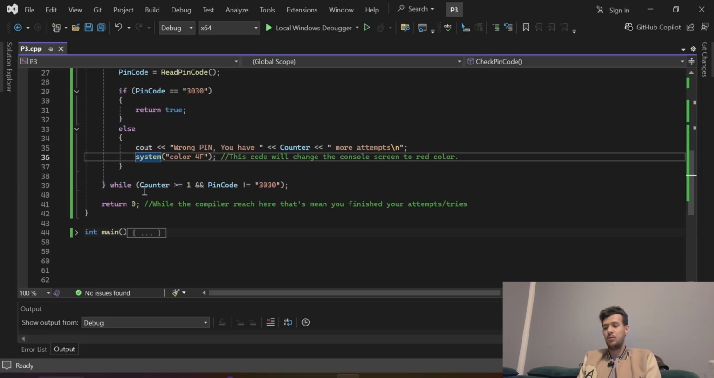And here in the while, we will check if the counter is greater than or equal to 1 and the PIN code doesn't equal 3030. In the previous problem, we had just this condition inside the while statement: PIN code doesn't equal 3030. Please get back to the do while loop and execute the question again and again until the user inserts the correct PIN code. It was infinite, but this time we don't want it infinite. This time we want it limited. You just have 3 attempts or 3 tries.